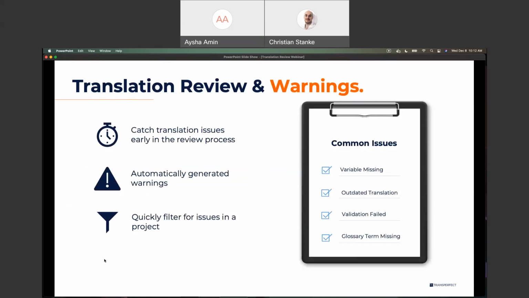So while there are statuses to track the workflow, we also have warnings to alert users to any errors. The most common issues include missing variables, missing glossary terms, translations that are longer than the source text, validating for forbidden characters, and outdated translations. Some of these are a little more self-explanatory than others, but I'll go through a couple of the most common.